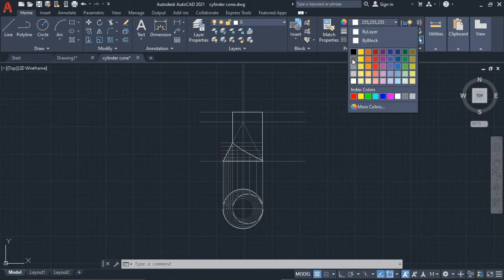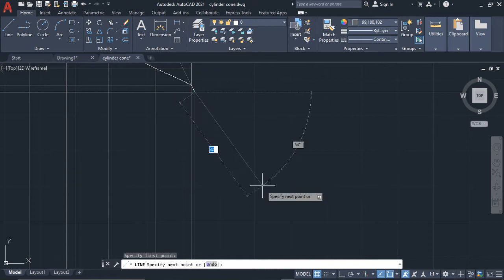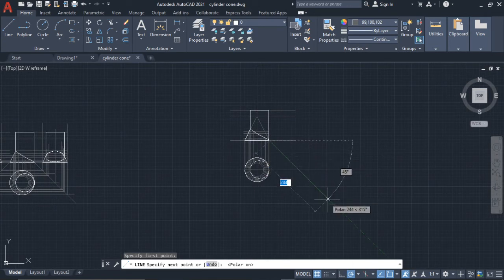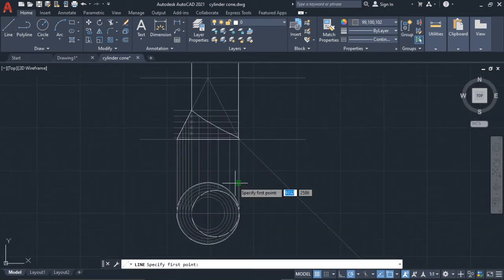We'll draw a 45-degree line from this edge right here. So let me just turn on polar tracking, click on the drop down arrow, ensure that it's set to 45. So I'll just draw a 45-degree line, no specific distance. I just want it to be lower than the lowest point on the plan view, which is right there. So then I'm going to bring across a series of lines.